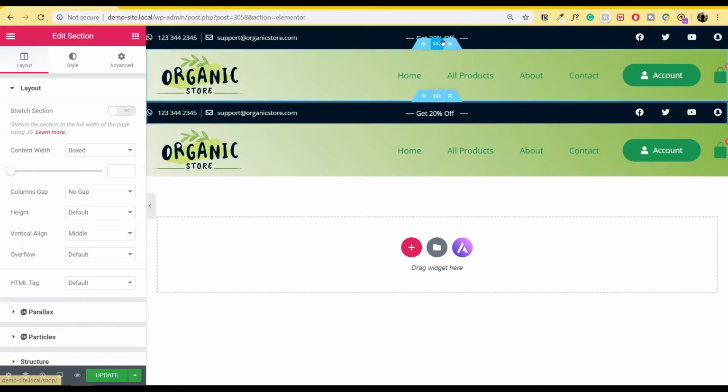So what I can do is first of all, go to the above header menu on this header, on the first header rather, which we are assuming to be our desktop header. So I'll just click on Edit Section.